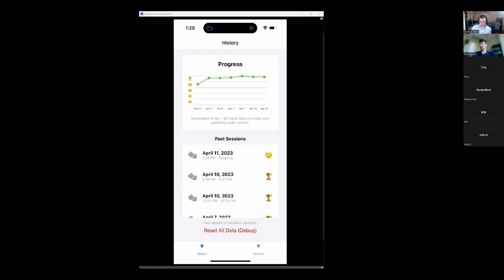So here's the history screen. At the top, you'll see progress. This shows a graph of my sessions over time and the score I've been getting. So as you can see, I've been doing pretty well. I've got trophies for almost all of them except the first one. And you'll see the blurb underneath that says moderation is key. Let Oasis help you keep your gambling under control. So as I mentioned, that'll rotate in every hour.